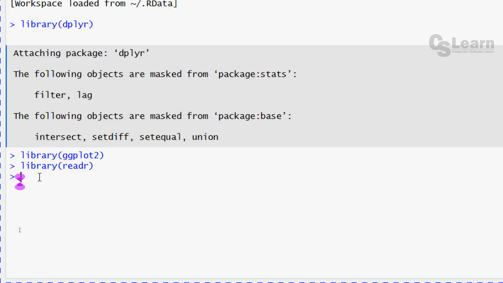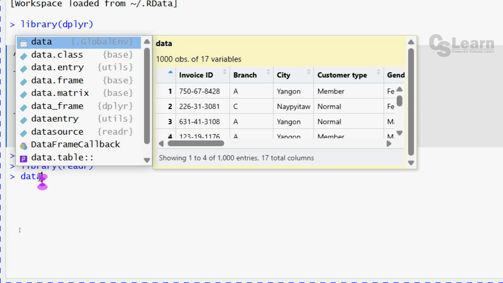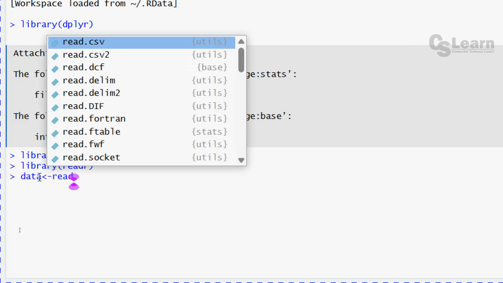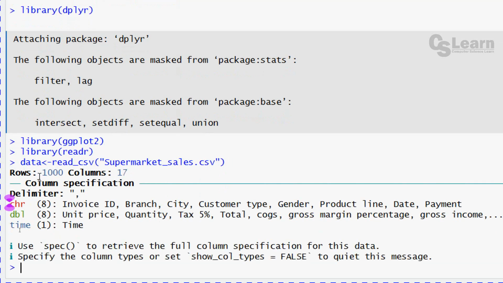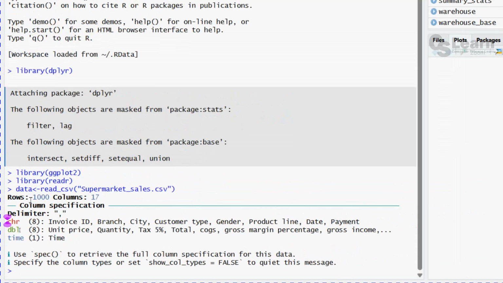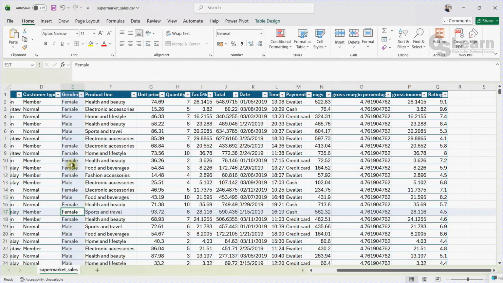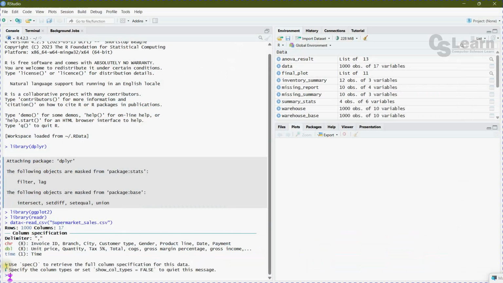Right now I'm going to load the data into my RStudio with read CSV. This is the file name. So where is this in the documents section? This is the file here, a CSV file. So right now we go with the data analysis.